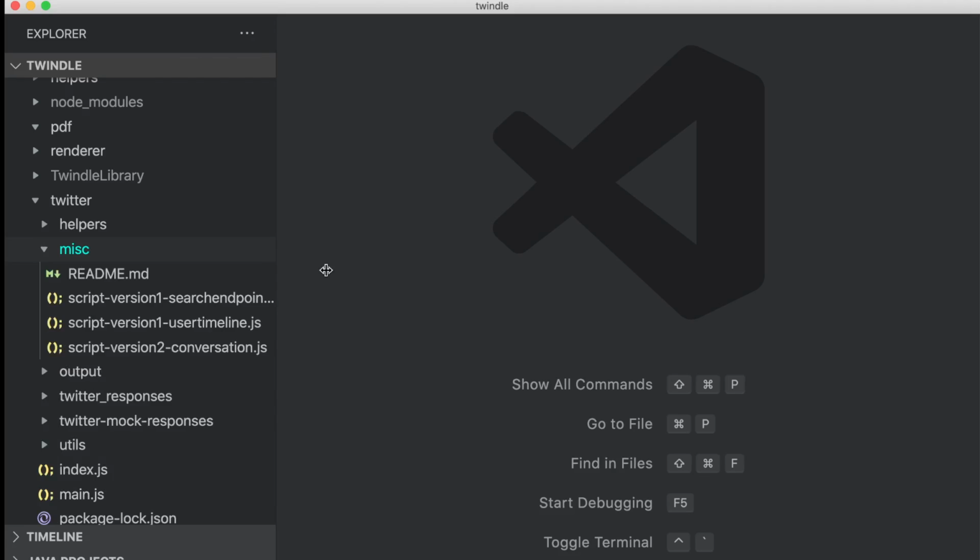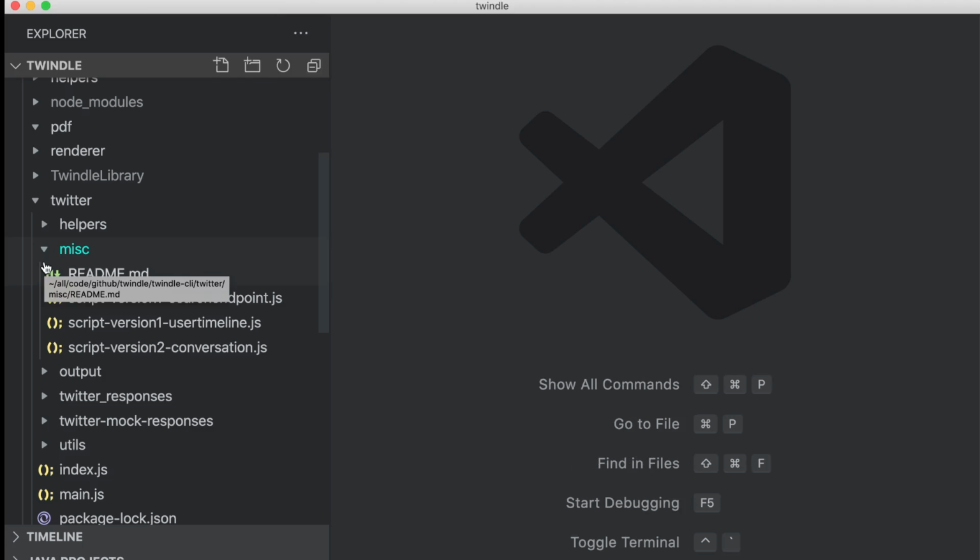What is this miscellaneous folder you talk about? Originally when I wrote the code, I had a single JavaScript file getting tweets from version 1.1. There are two ways of getting tweets from version 1.1, then version 2, which we're using, uses the conversation ID. I didn't want to discard those scripts completely because down the road somebody might want to leverage the 1.1 API. So I placed those scripts, which work, in that folder.